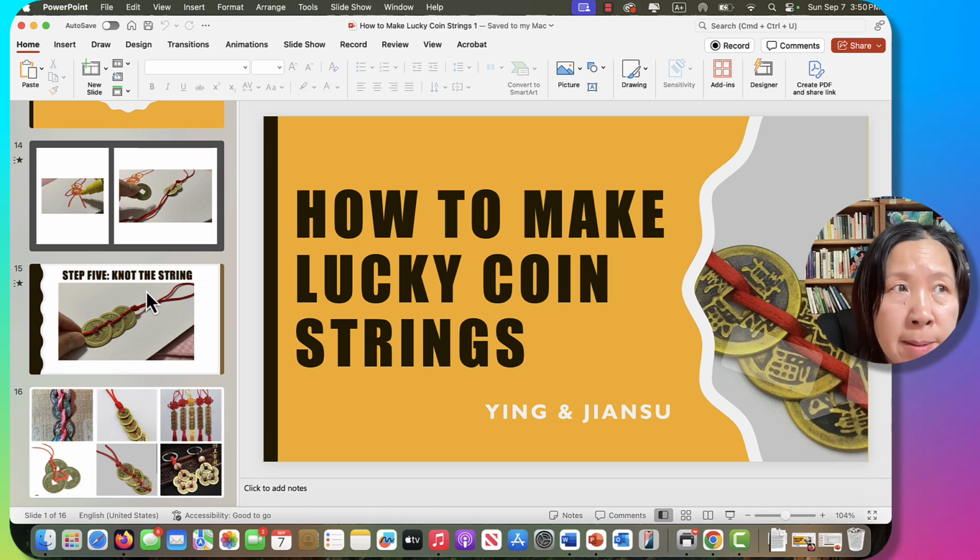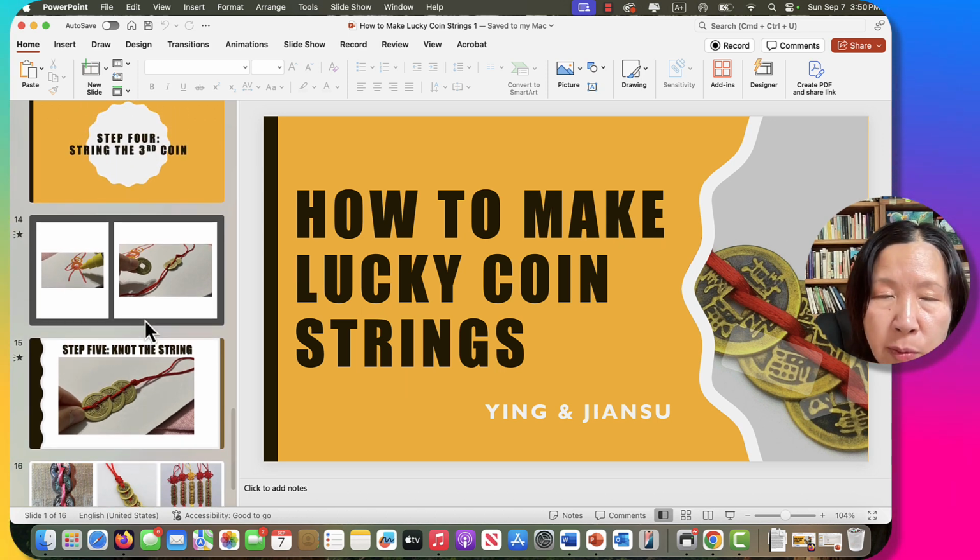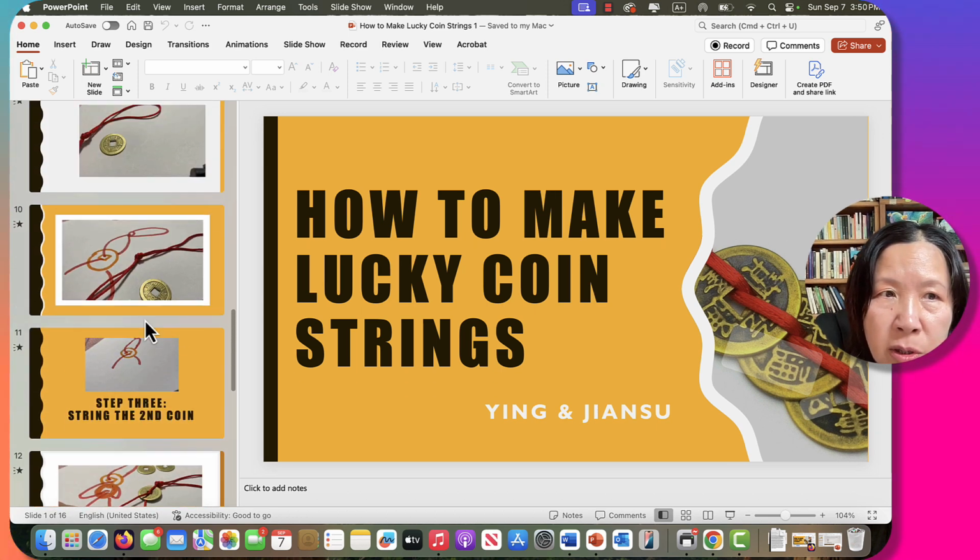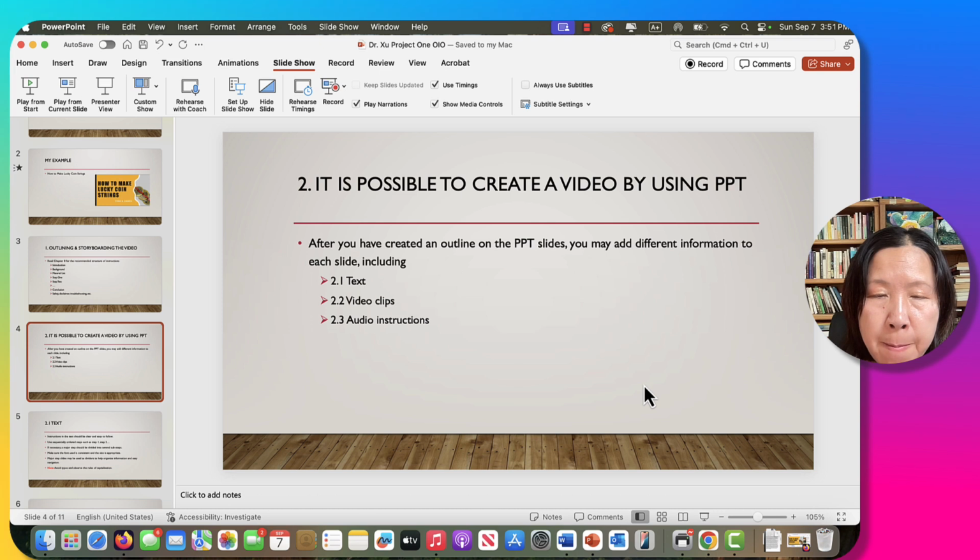So while you are outlining your project, be clear about what you want to do and what is the major task and how many major steps do you need, right? And then I also storyboarded each step. I decided how I'm going to do that. Basically, you can do a draft on your PowerPoint slides, adding different information such as text, which would be textual instructions, make video clips, and finally add audio instructions.